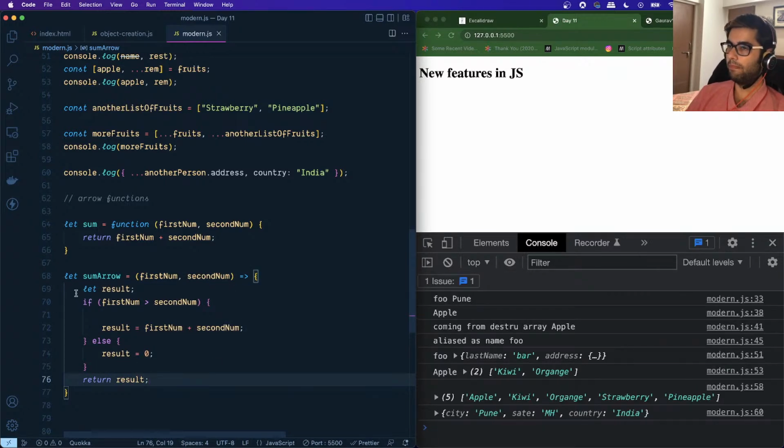So in cases where you have a single line statement, we don't need to write an explicit return statement. But if there are multiple statements, we need to specify the curly brackets, and we need to explicitly return the result of the function, right?